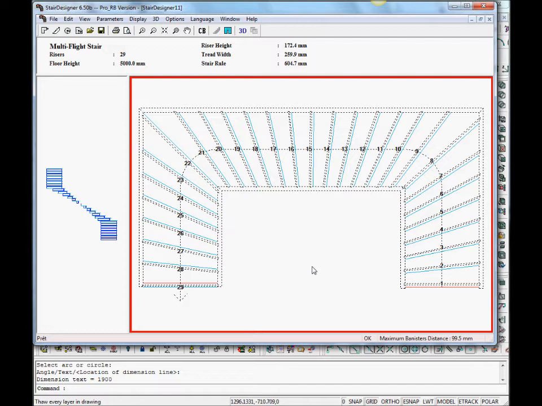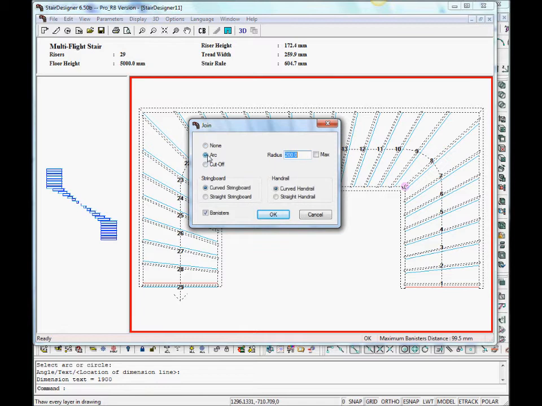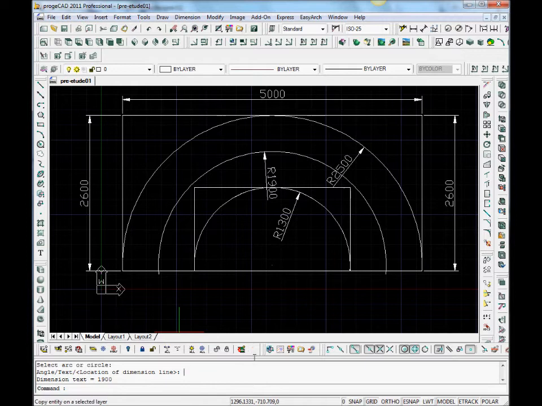Let's curve the step. To curve the step, we're going to curve the inside of the stair first. We're going to do join, and we're going to put an arc into the corner, and the radius of the arc. This is where our ProgeCAD drawing comes in handy. It gives us the radius of the arc. We have a radius here of 1.30 meters. But what we have to know is that this 1.30 meters corresponds to the outer side of the string.